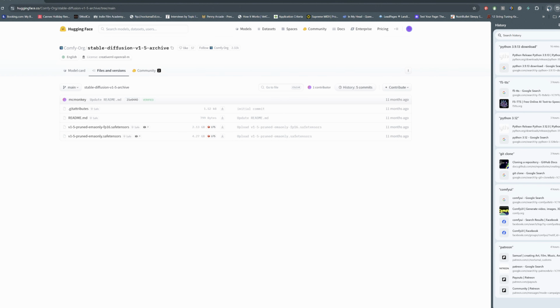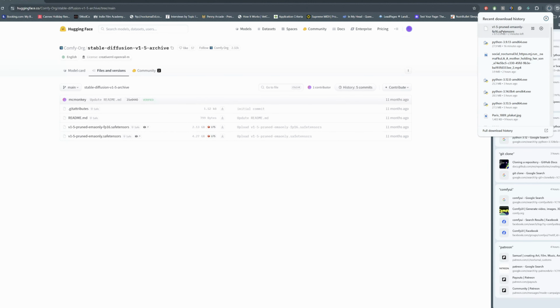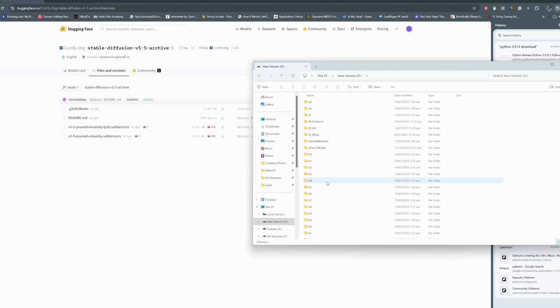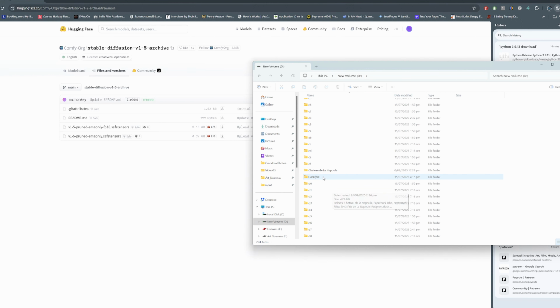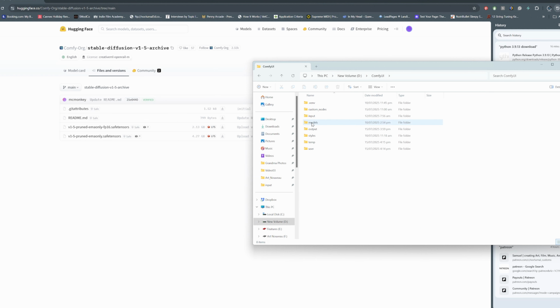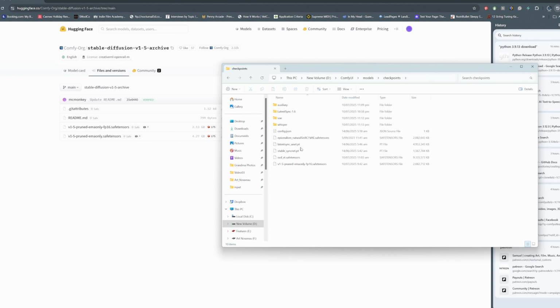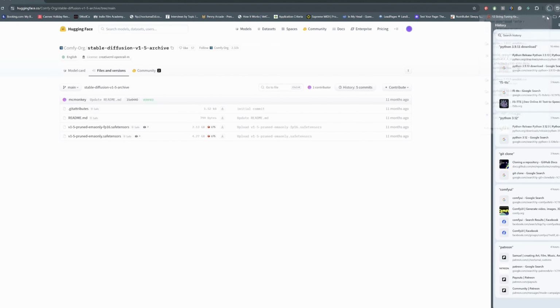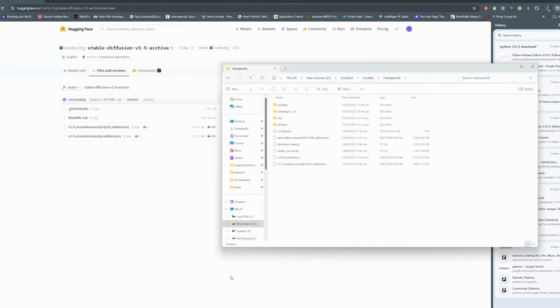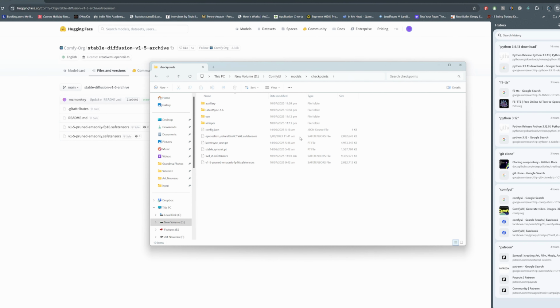Once that's downloaded, you have to put it in the correct folder for it to operate, which is the checkpoints folder. Go into your main folder for ComfyUI and open up Models and then Checkpoints. I already have it installed here. In ComfyUI Models, Checkpoints, place your v1-5-pruned-emaonly-fp16 safetensors file. This is the one that you're going to initially use.